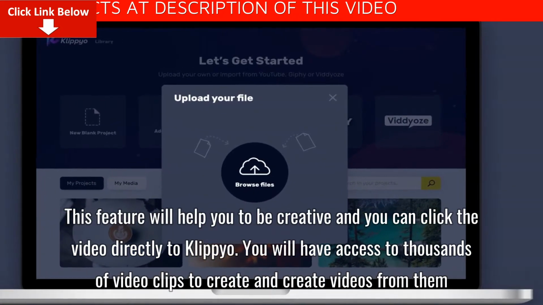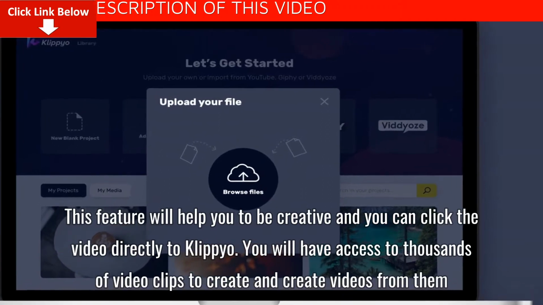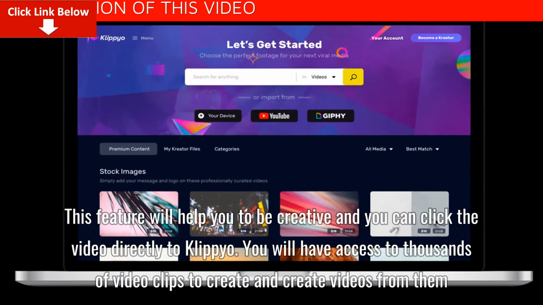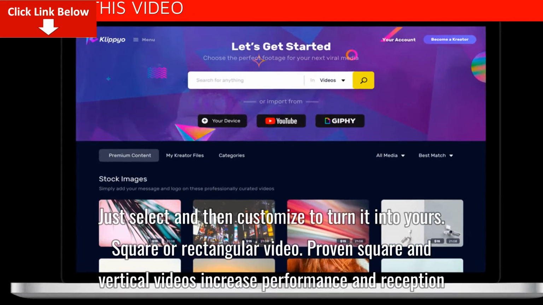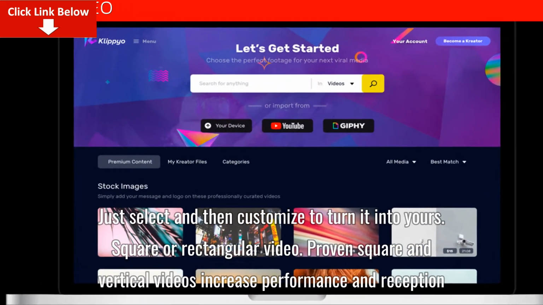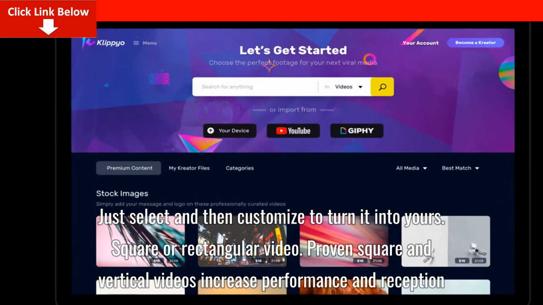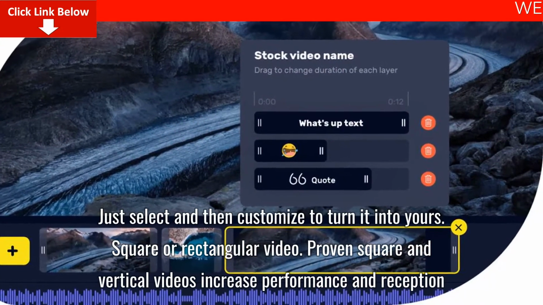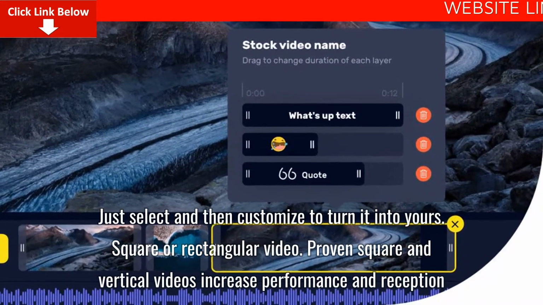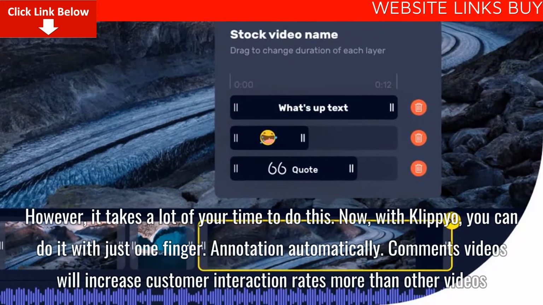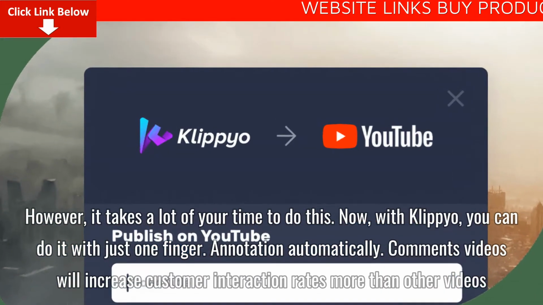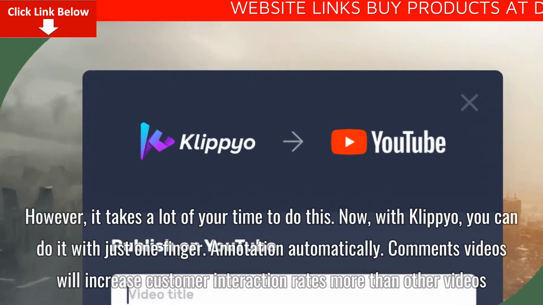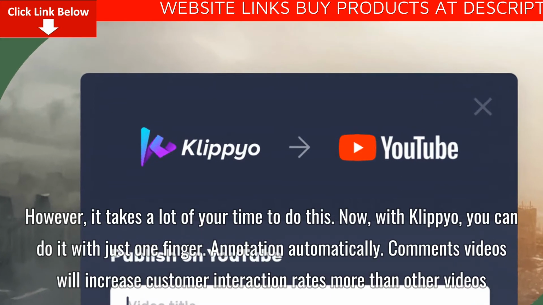You will have access to thousands of video clips to create videos from them. Just select and then customize to turn it into yours. Square or rectangular video. Proven square and vertical videos increase performance and reception. However, it takes a lot of your time to do this. Now, with Klippyo, you can do it with just one finger.